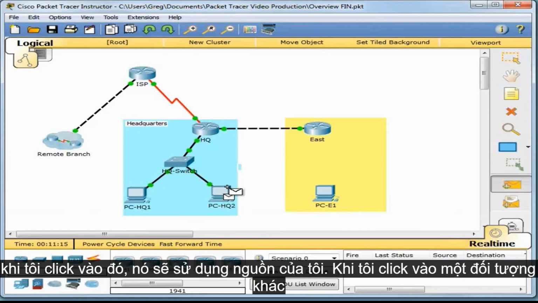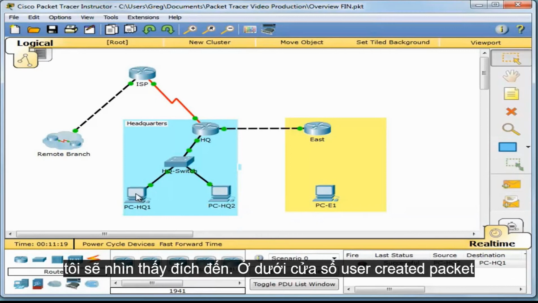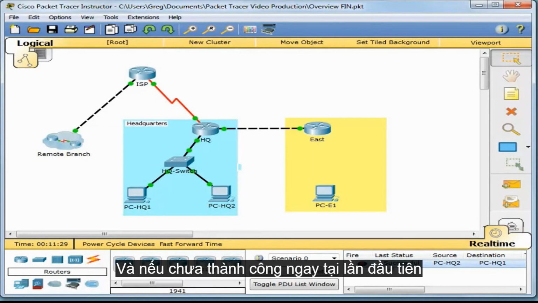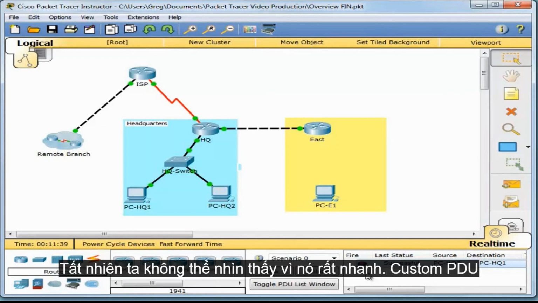And when I click on it, that chooses my source. When I click on another object, that shows my destination, and I see down in my user-created packet window that it was successful. And if it wasn't successful, as many one-shot first-time pings are not, I can simply double-click on it to fire it and force it to travel again. Of course, we didn't see it because it's very fast.